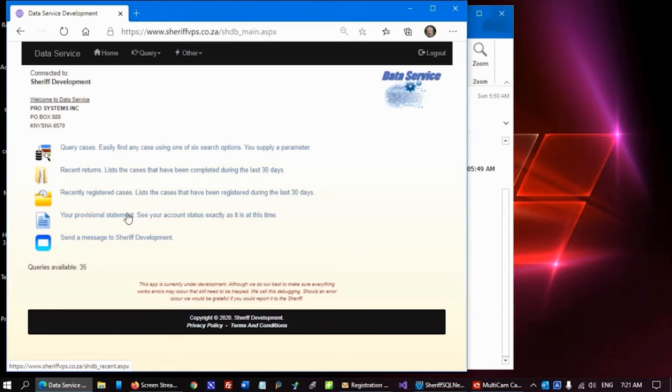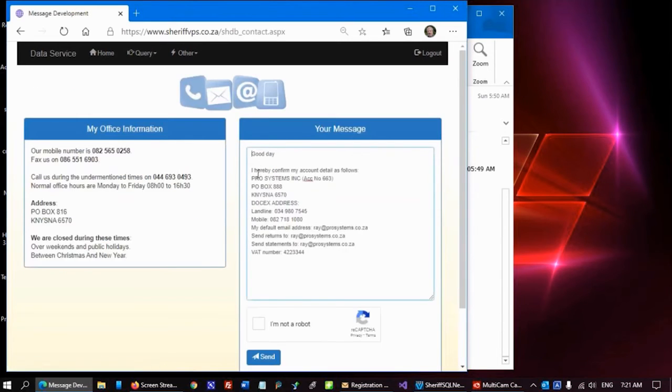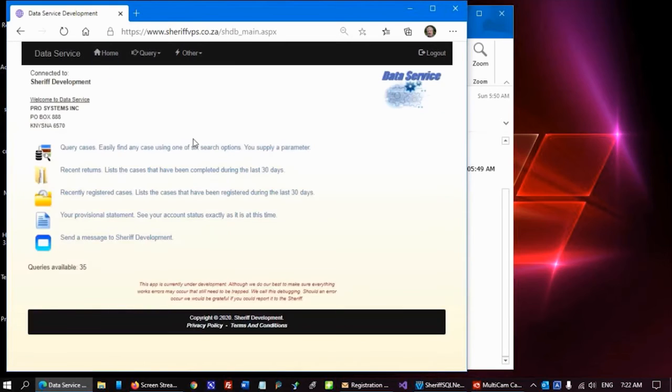And lastly, he can send a message to the sheriff. There's some default text set for him, and he can type here whatever he wants to. And then he can click I'm not a robot, prove he's human, and click the Send button, and the sheriff will receive his message. The debtors love this program because it's so simple and easy to use.